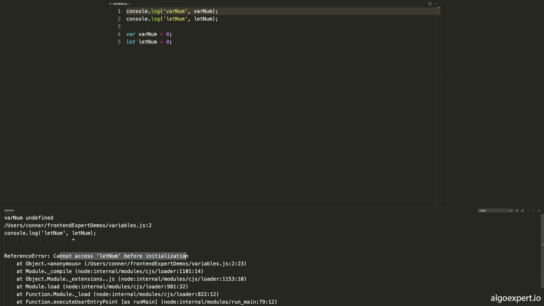However, before that happened, we did log out var_num, and it had a value of undefined because this is the value it was initialized to when it was hoisted. Then, when we got to the console log of let_num, it threw an error because we were trying to access a variable before it has been initialized.